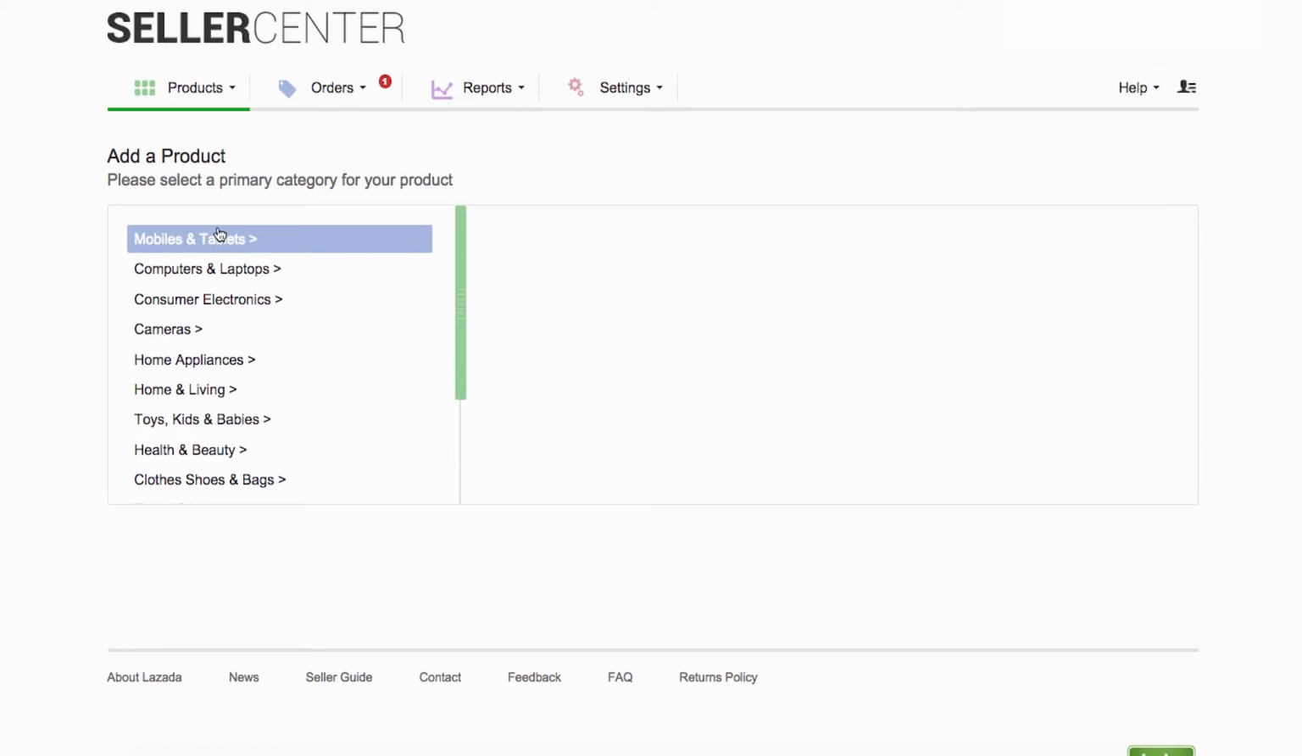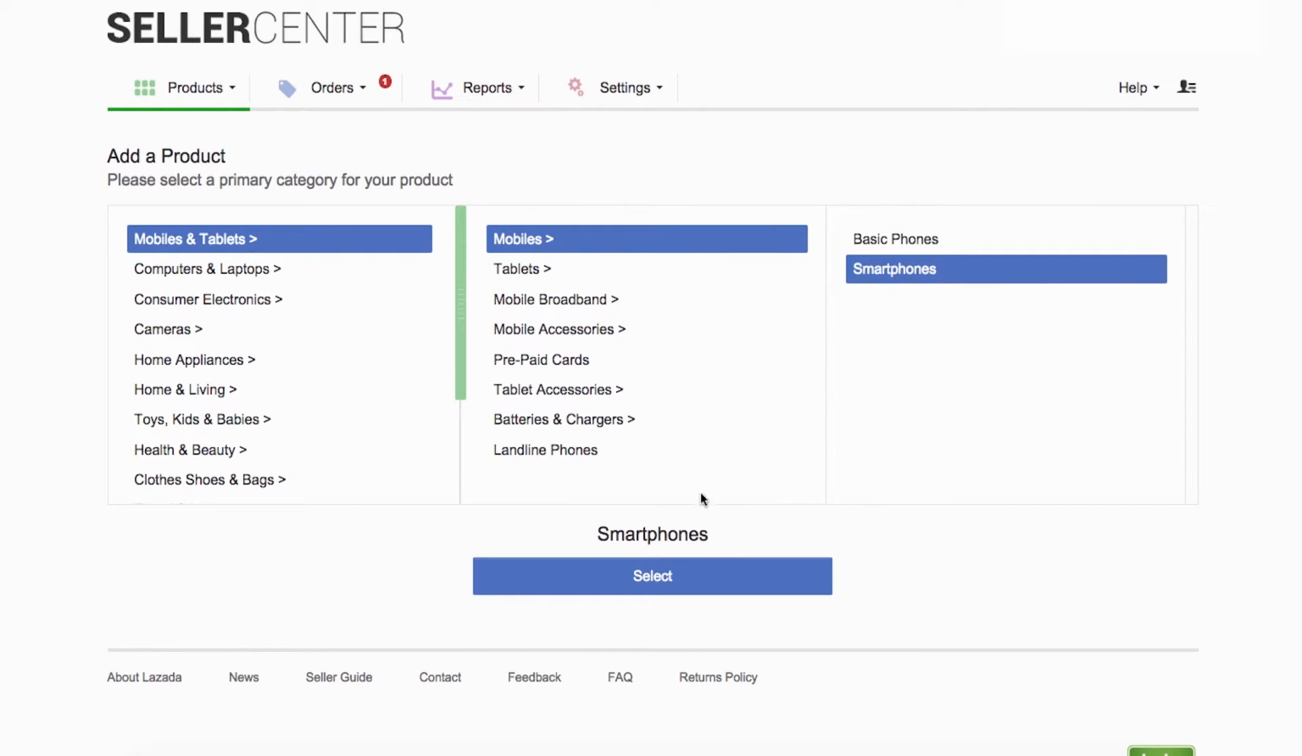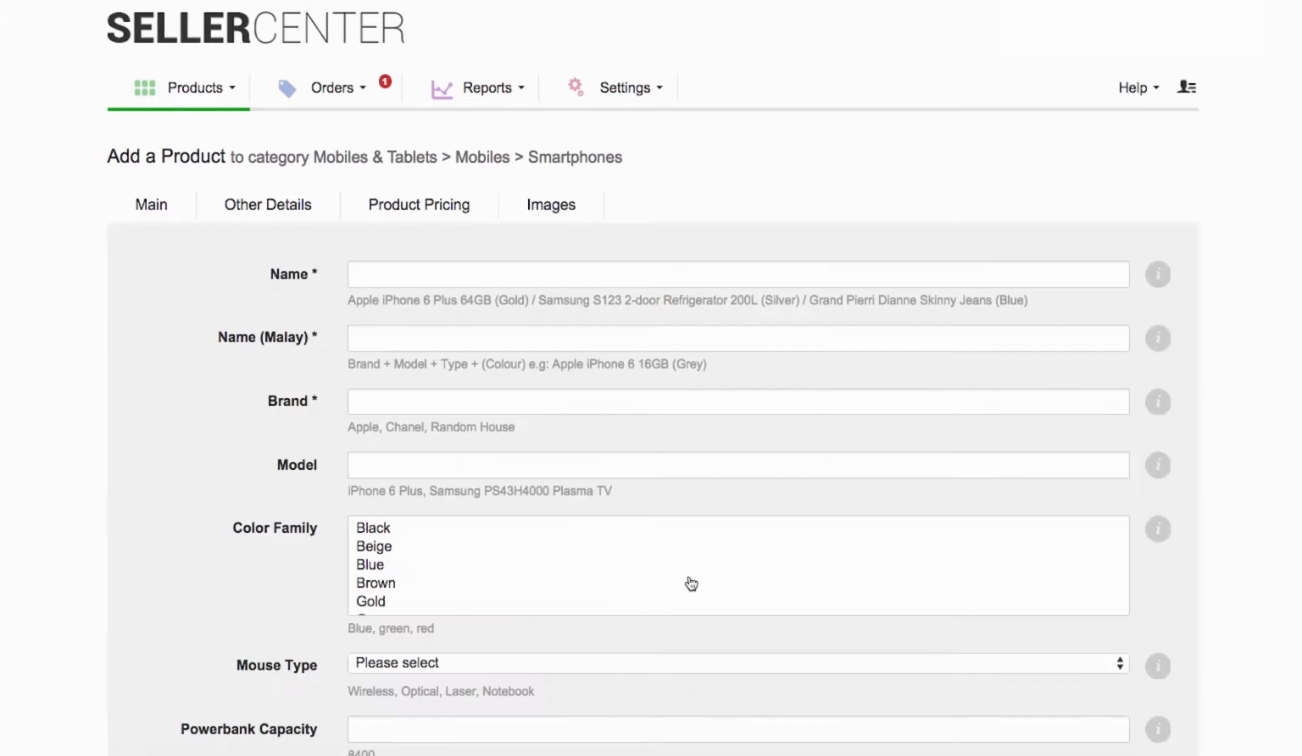Then, select the category of your product. For example, if your product is a smartphone, start with mobiles and tablets, and then click on Mobiles. Narrow it down until you find the exact categorization of your product. Once you pin it down to the deepest and most precise category, click Select.